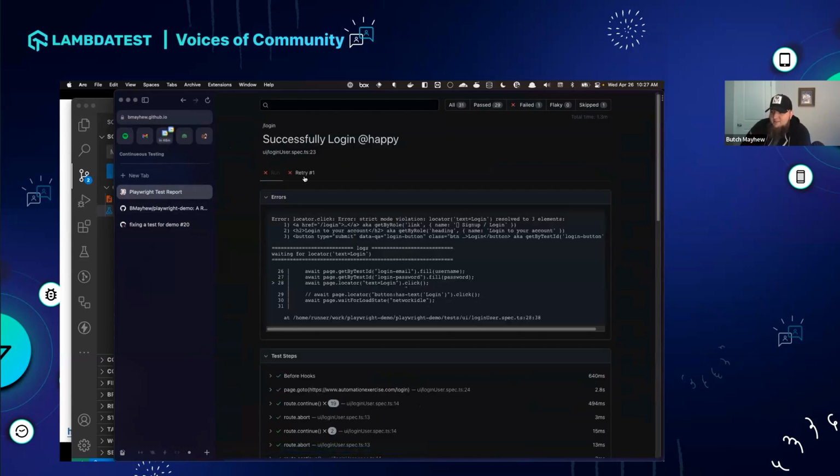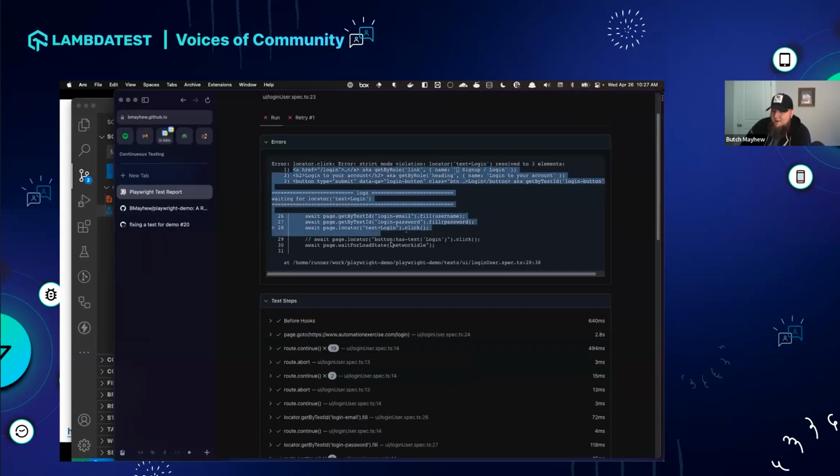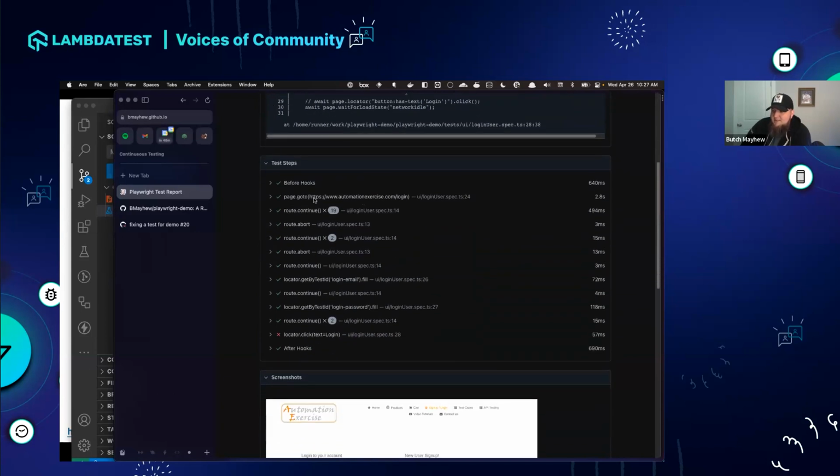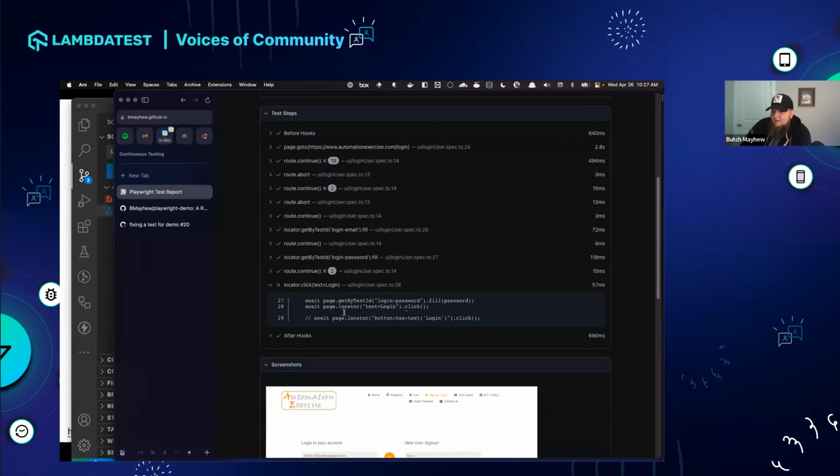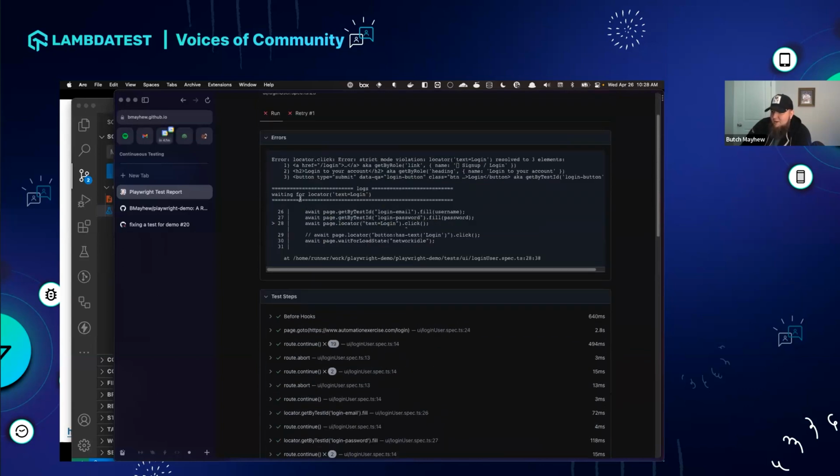So first off, you can see I actually did a retry. I ran it once, it failed. I retried it, it also failed. But scrolling through here, you can see this is the error. We're going to come back to this. You can see all the different test steps, and the specific line of code that it actually failed on. So line 28, it was waiting for this locator to click it. And the specific error is it's waiting for a locator called text login. And there's some really helpful, useful information up here, which we're going to come back to. So don't go too far.